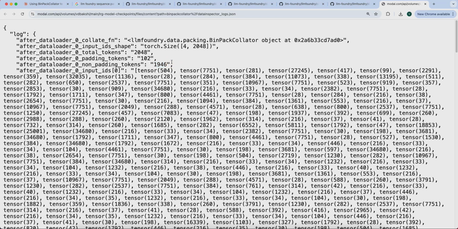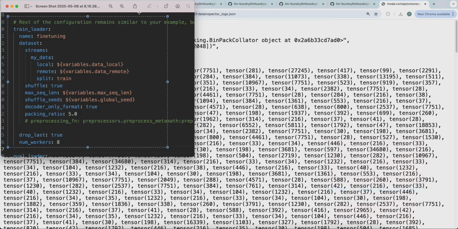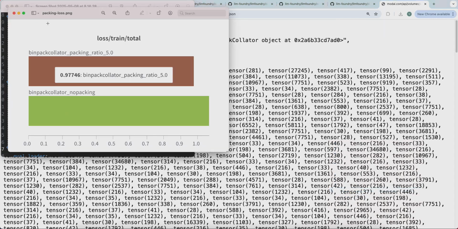And this also resulted in a drop in loss. And let me see if I can open that up here. So here was the packing ratio loss. It was about 0.98. And the no packing, so without packing ratio, it was about 1.05, 1.1 or so. So somewhere around a 5-6% drop in loss.